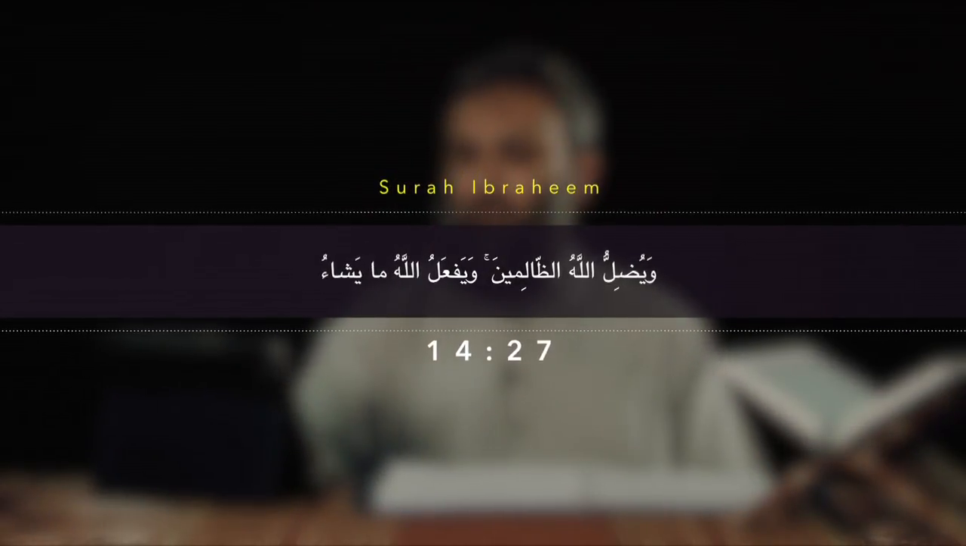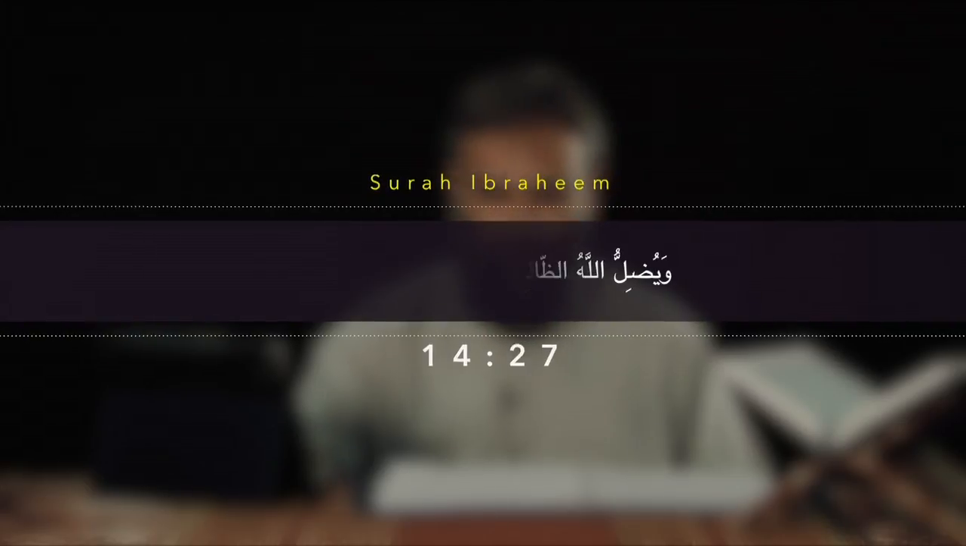This is tawheed. Tawheed is an action. Without action, there's no tawheed. Tawheed means to make Allah the one and only priority in every action, to refer back to Allah in every action. Then you are doing Tawheed. Khair. وَيُضِلُّ اللَّهُ الظَّالِمِينَ وَيَفْعَلُ اللَّهُ مَا يَشَاءُ.